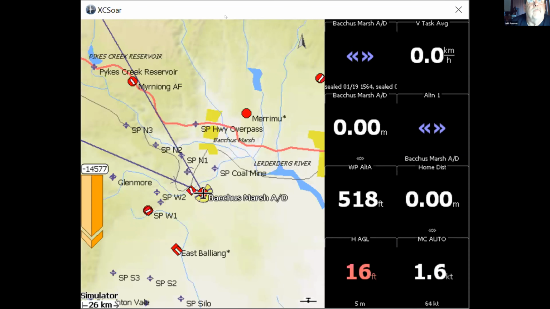So looking at what we've got here, we've basically got the map. We've got a scale down the bottom left here, which is the width of the map from side to side. You've got various turn points, which are these 4-pointed stars. Various start points in this case mainly. And you have other airfields around.